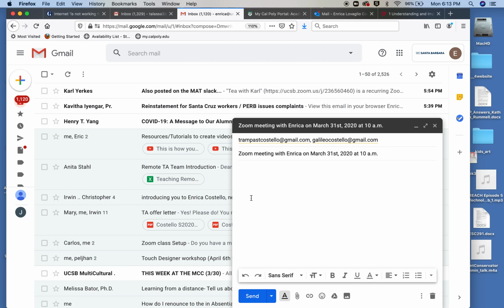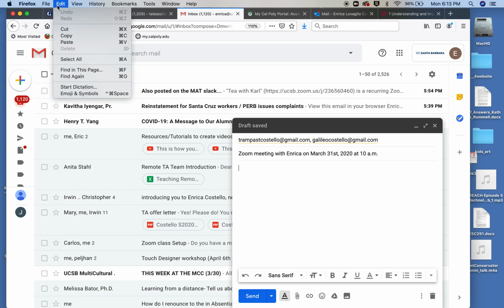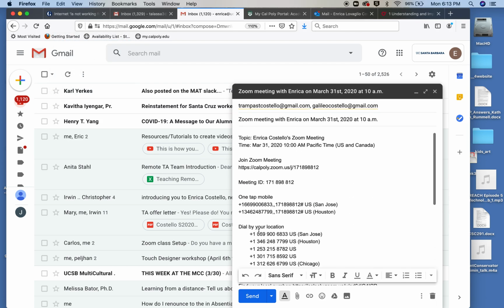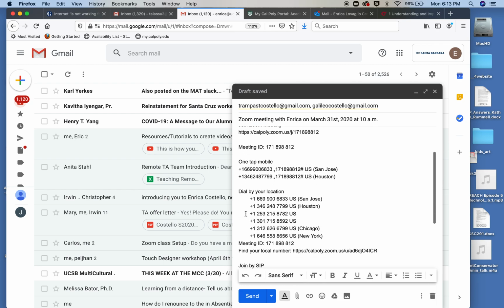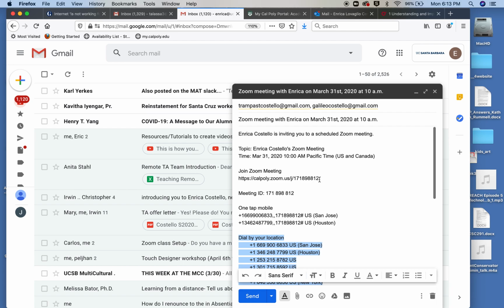Now, when you get here, you have to paste that text. And one way to do it is to go in Edit, Paste. And now you see you have a long text. And this is really just about if you want to dial it with a phone. So ignore this stuff. But what really matters is this upper part. This says, Enrique is inviting you to a Zoom meeting. And the meeting is at this time. And to join it, you need to click on this link.